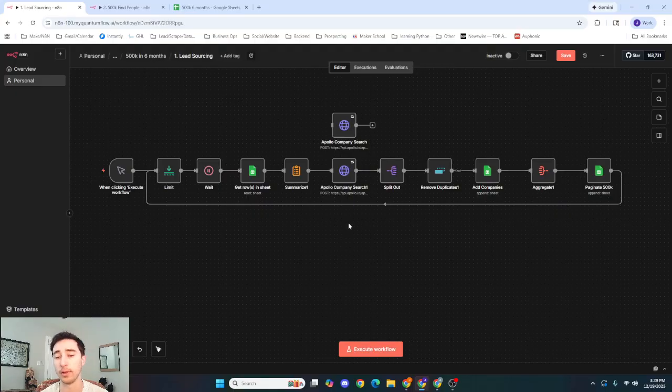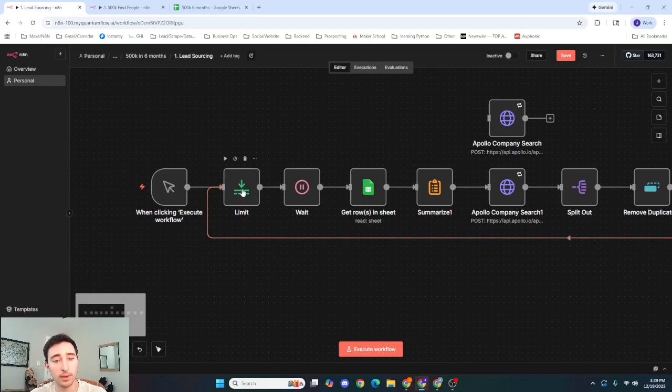And so, maybe you are more familiar with this, and this might be very helpful for you as well, because I'm showing you how to do that without the Apify scraper. So jumping into it, we start off with 2 nodes called limit and wait.